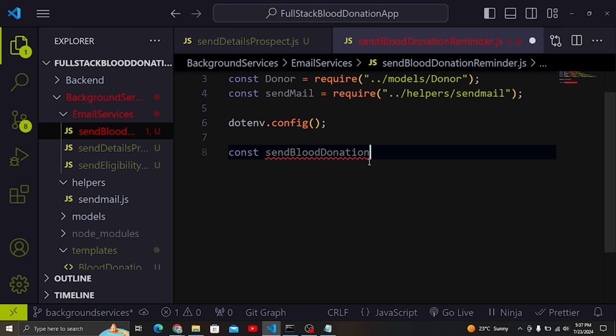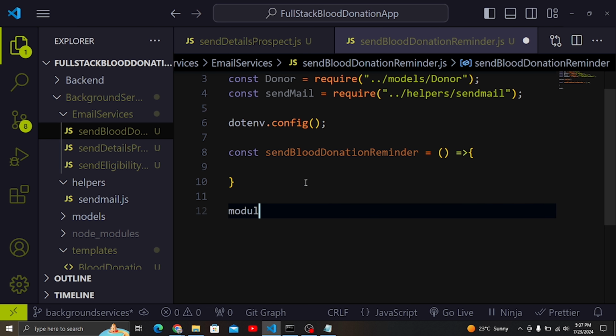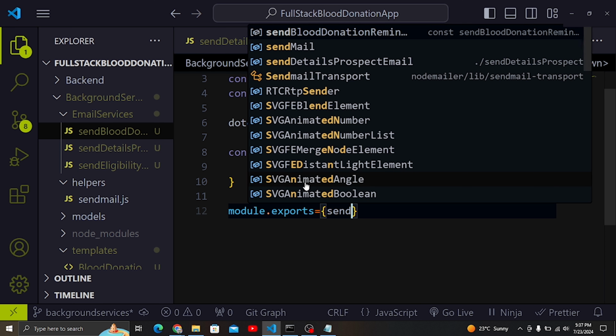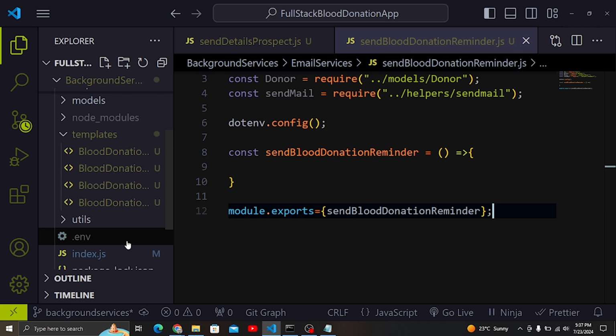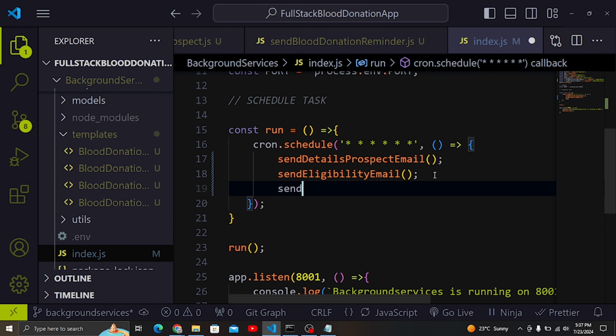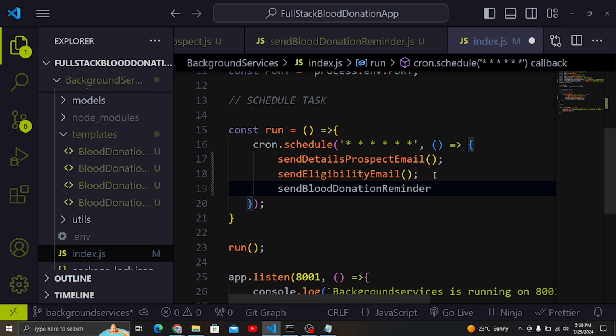So reminder, like that. And then this is an arrow function. We need to first of all export this. So module.exports, like that. And then let's export this email here, this function, sorry. And then I'm going to come here to my index.js, and I'm going to call that function here. So send blood donation reminder right there, and then import it.